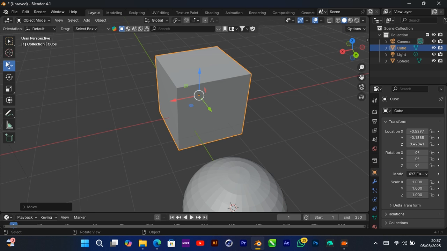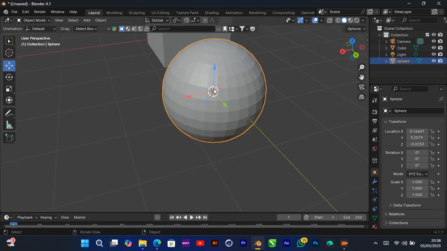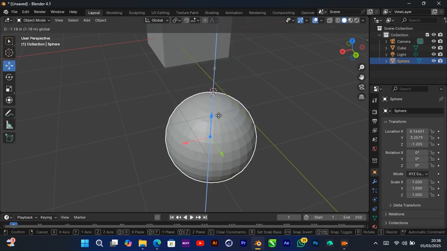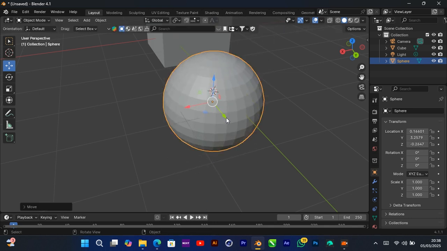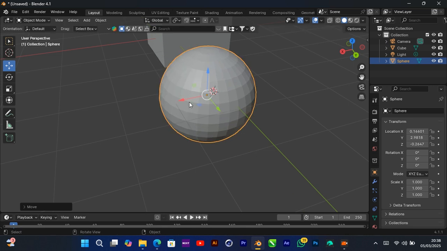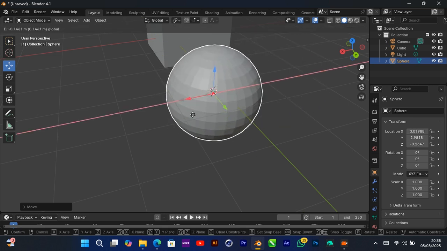So if I select the move tool, those axes will appear. If I select the blue, which is the Z axis, I can move up and down, then the Y axis, and then the X axis.